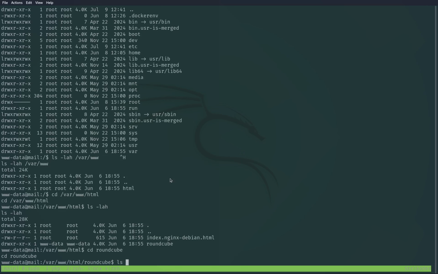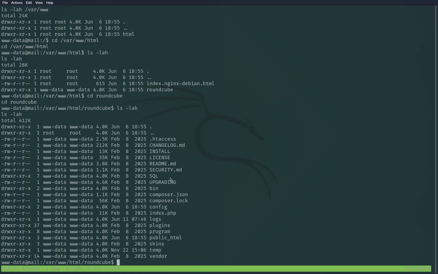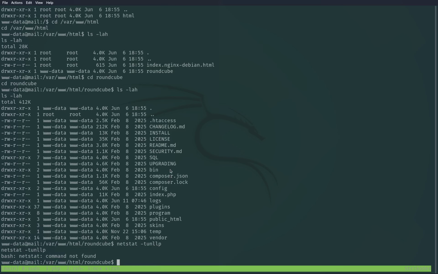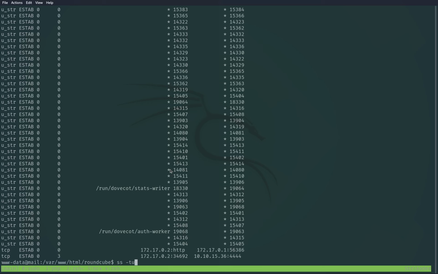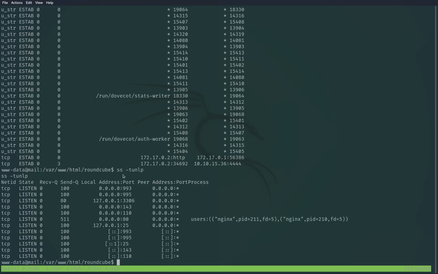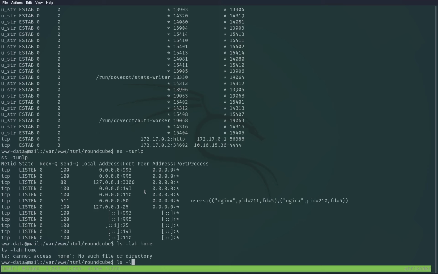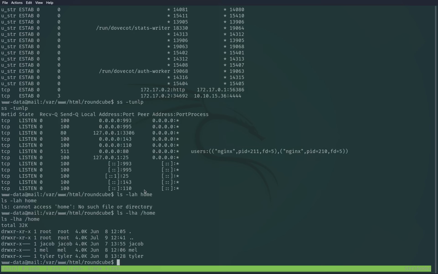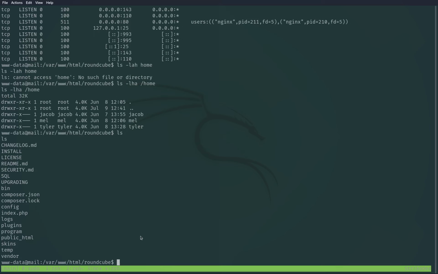Let's check if there is any kind of database in here. netstat -tunlp. There is no netstat, ss. So that's another option that you can use whenever there is no netstat. And let me check home. So we need to change at least to another one. At least to Tyler, then maybe to Mel and Jacob or Jacob, whatever.